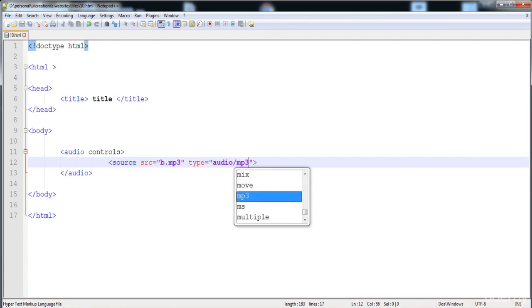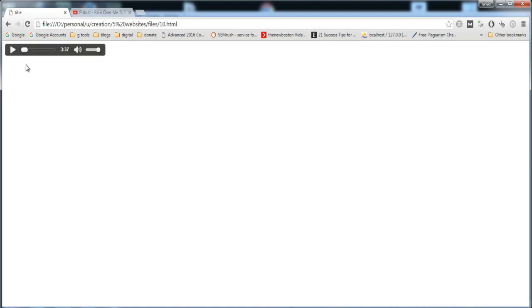So now let's load it in the browser. Reload it, and here you can see that the file is loaded, and I'm going to play it. Here you can see that this music is played. So this is the way we can add the audio.